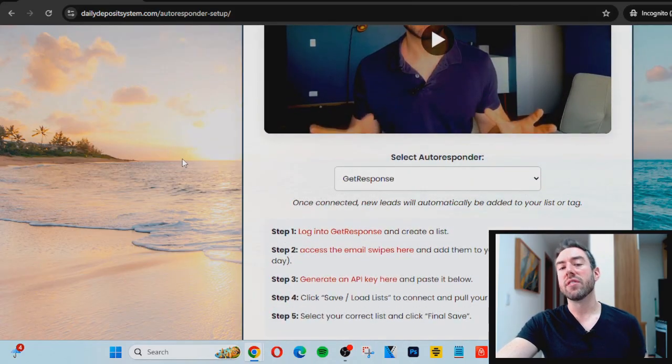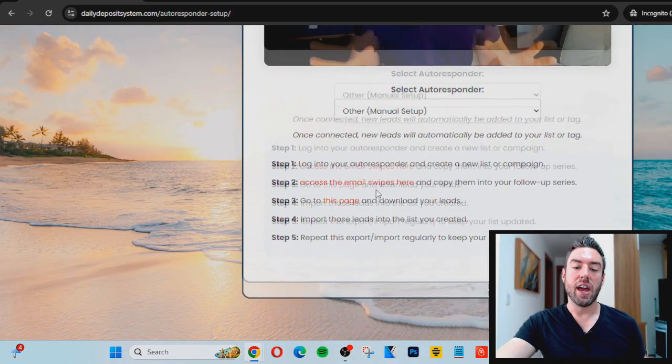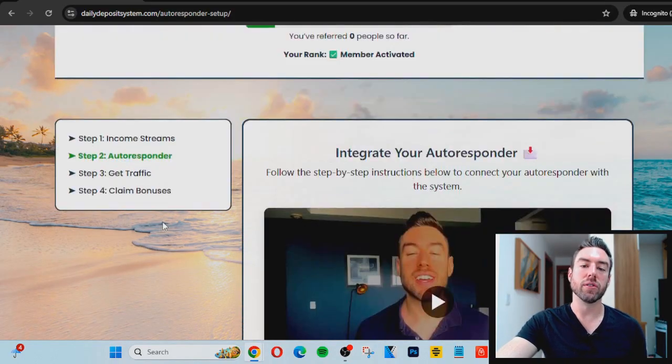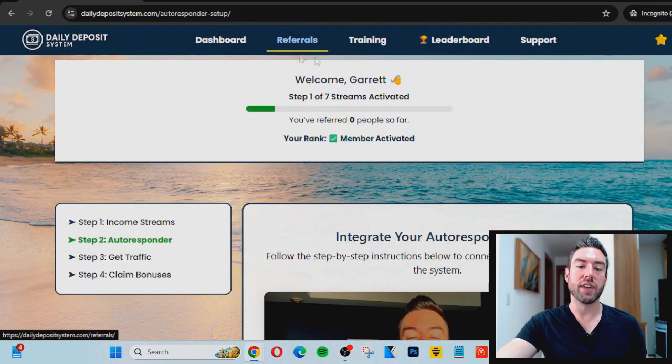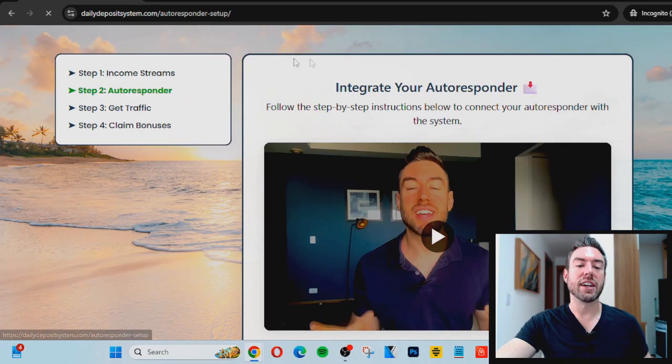Now, if you want to use another email autoresponder, okay, you can just go to manual setup, and then you'll just have to export your leads, okay, from the referral tab, and then you can import it into your autoresponder of choice. Now, step 3 is get traffic.